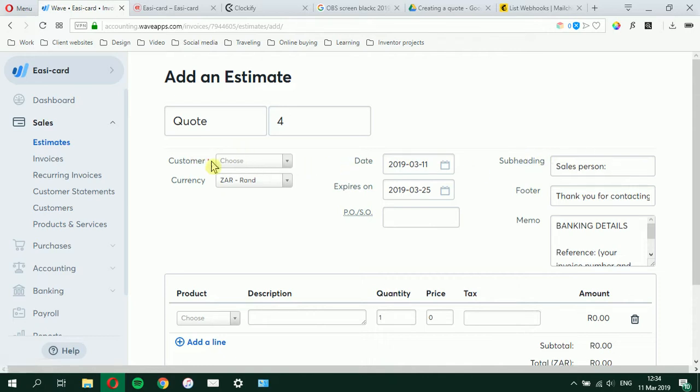Okay, so first of all is customer, then you look at your expiry date of the quote, and then you add your name. So let's just say this is the quote I'm sending out to a customer, just so that they can see who the salesperson is. Banking details are all here for us and everything, and then a little bit of a thank you for contacting us. Okay, so first of all, we're going to start with a customer.